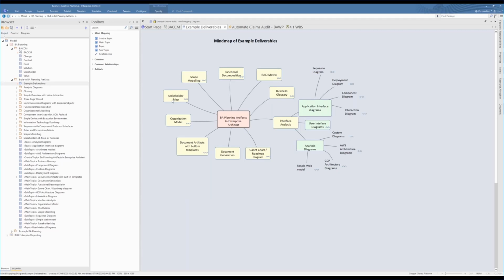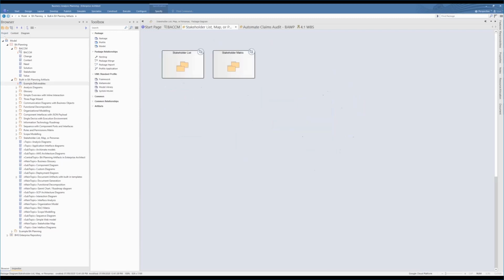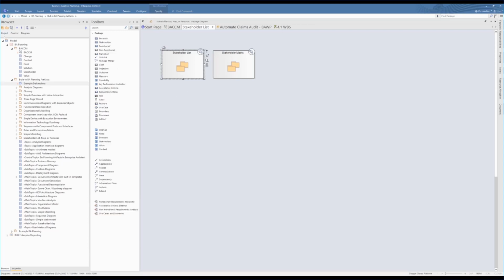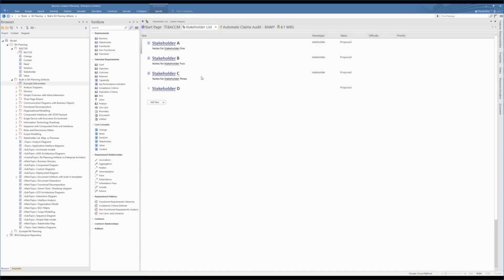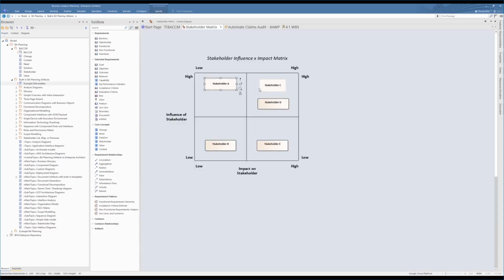As you can see, Enterprise Architect supports interface analysis, a business glossary and stakeholder engagement. So here on screen we have a stakeholder list. You can very easily view things in a text-based view, which allows you to add stakeholders and to update properties such as stereotype and status. You also have a stakeholder matrix that can all be modeled within Enterprise Architect.